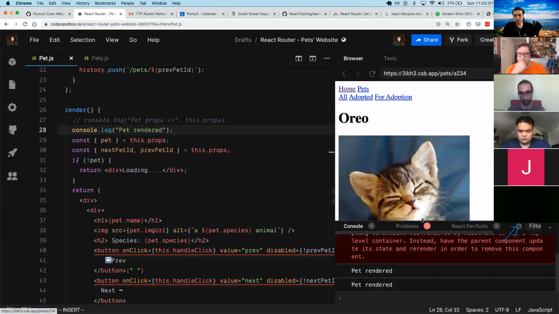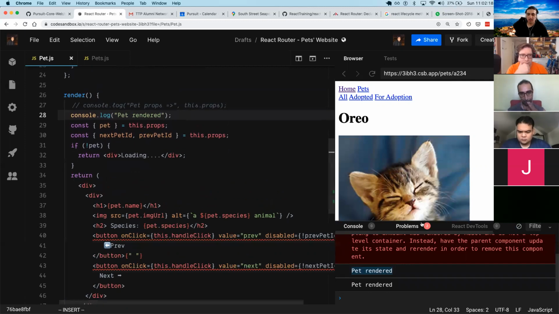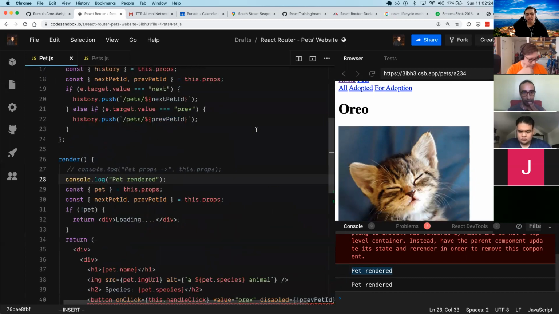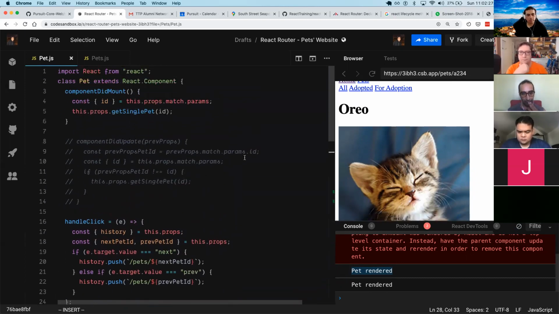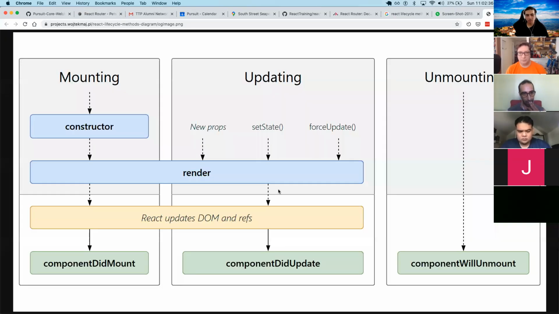When I click on it, we actually get two renders. Let's figure out why. The first render is when the component just mounts. The second render happens because of componentDidMount. If we go back to this image, when the component just mounted, we can see it here, mounting, we render once. That's the first render we're seeing.